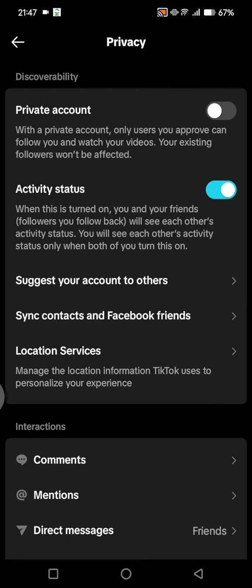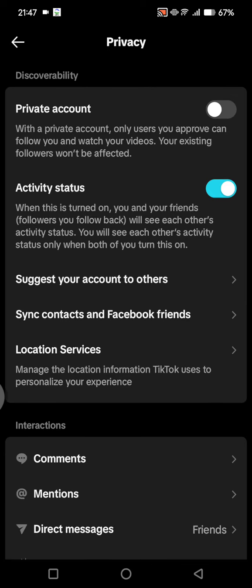The first one is, of course, you can set your account to private, so only users you approve can follow you and watch your videos, but your existing followers won't be affected.